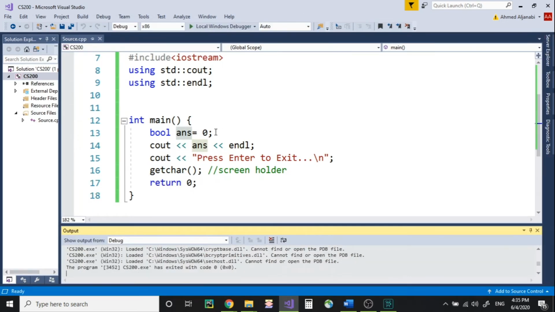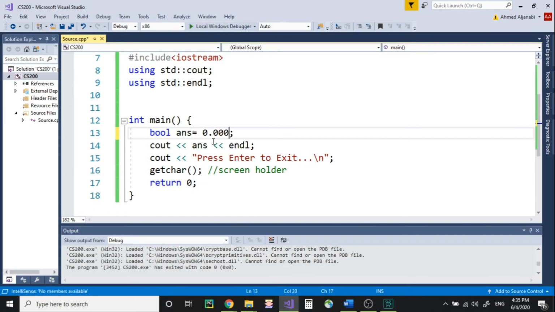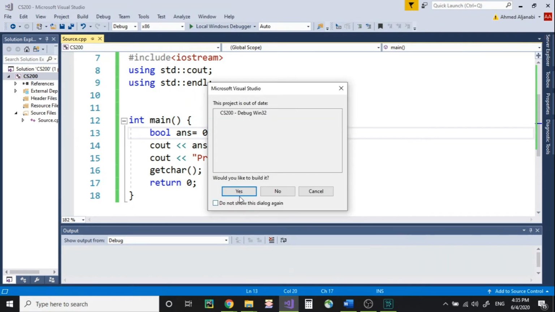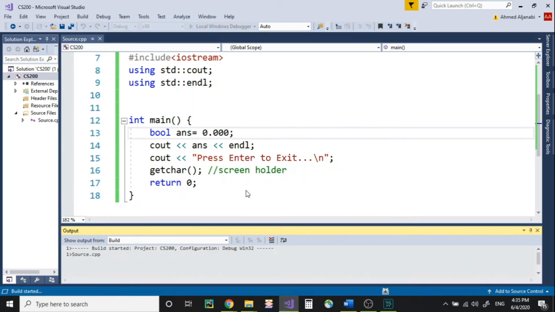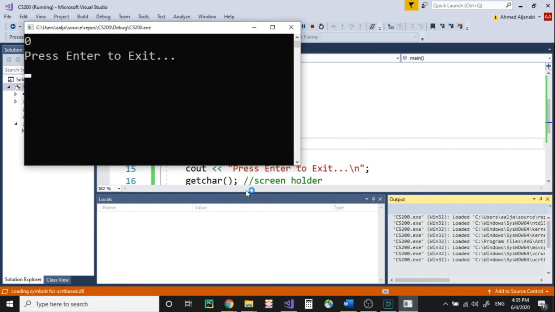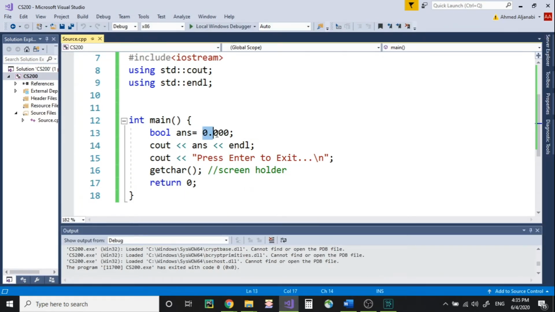Let me put some decimal points here and run it again. And you get 0. So as long as whatever you have on this side is not 0, it's going to be treated as true. Otherwise, it's going to be treated as false. By otherwise, I mean if it's actually a 0. So this is very important to understand whenever you assign values to variables: the relationship, and how the compiler handles this.